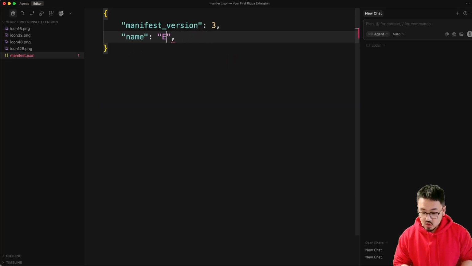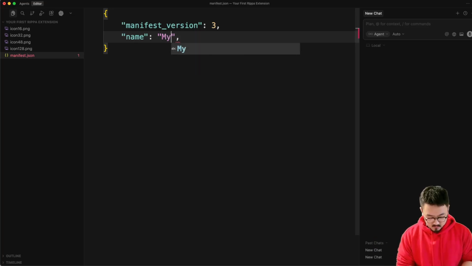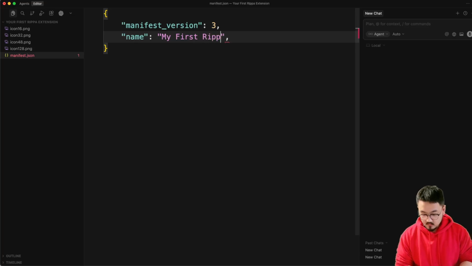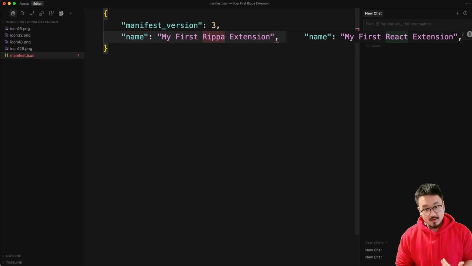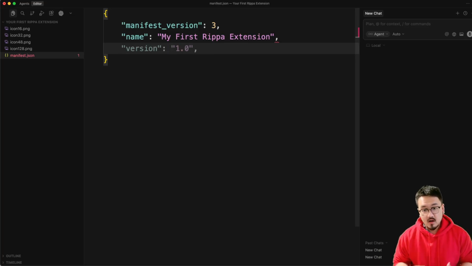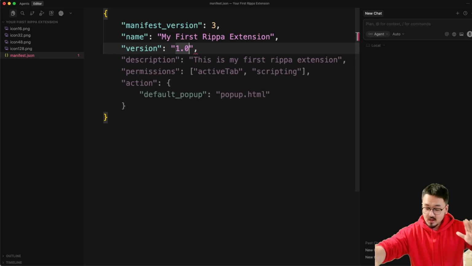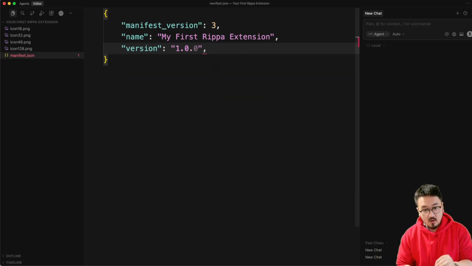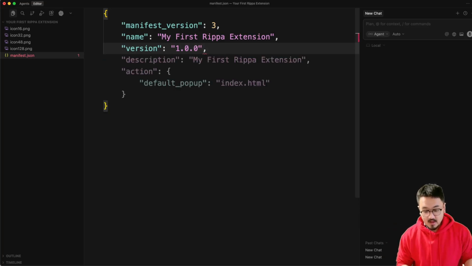But I want to make, like, my first RIPA extension. Okay, my first RIPA extension. Okay, and then of course you're going to write the version number. Version number starts at 1.0. Basically that's what I suggest. But you know what? I want 1.0.0. So basically, if some of the features change, 1, 2, and 3, and all that is a major update. I'm going to say 2.0. I think this is just a testing stage. So 1.0.0. Okay, and then description.